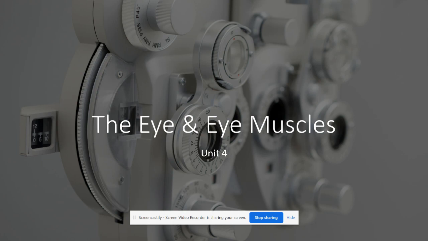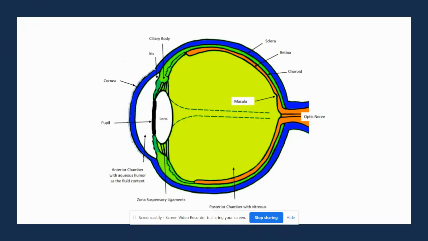The eye and eye muscles. Let's begin with the eye and the anatomical parts of the eye. Notice that the optic nerve enters through the posterior aspect of the eye. In this region, you can see the macula.